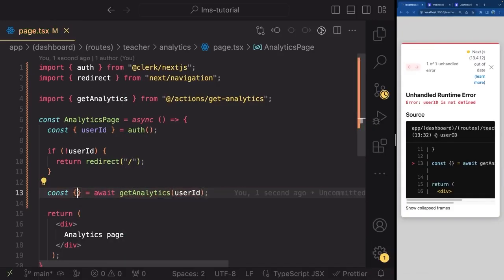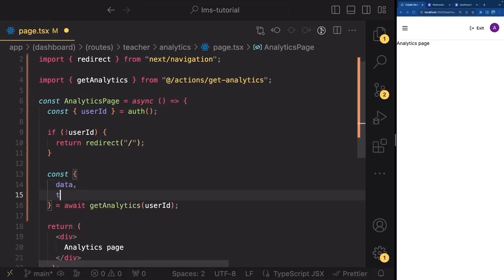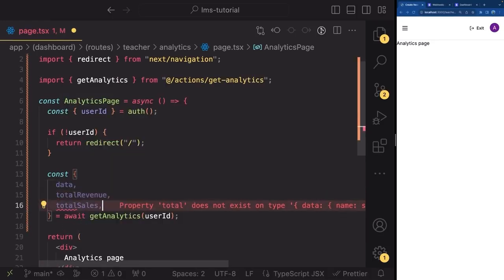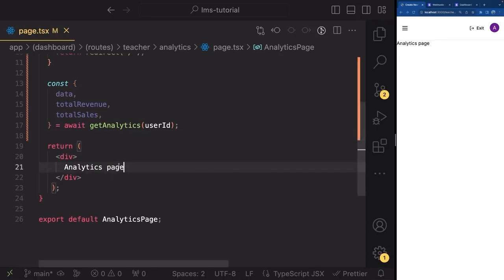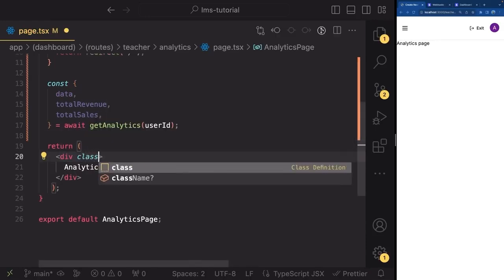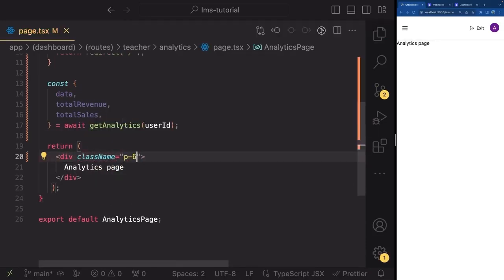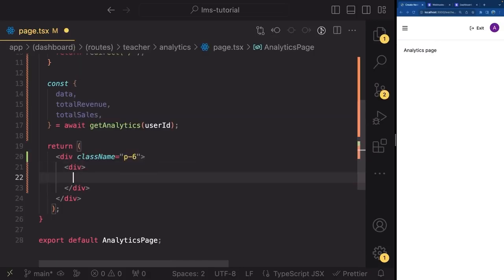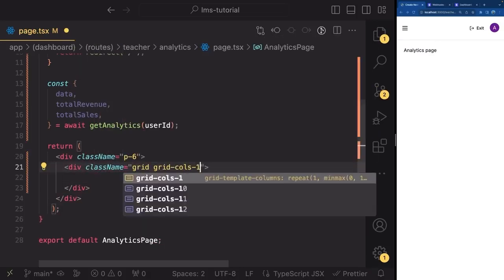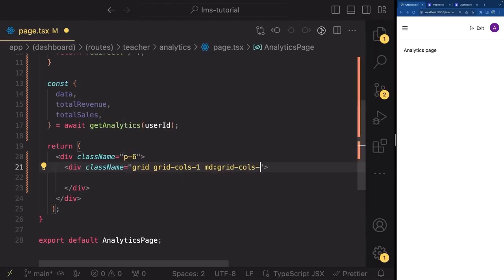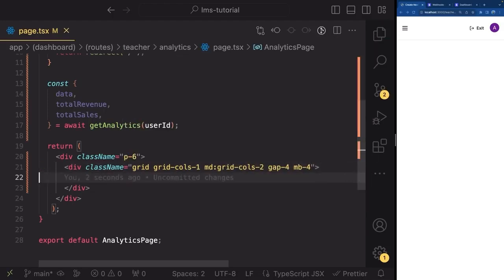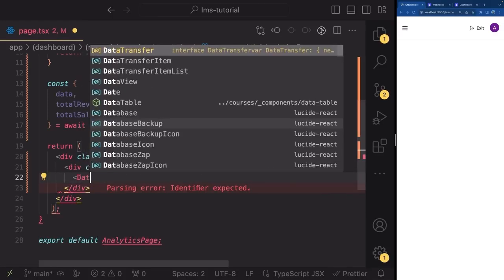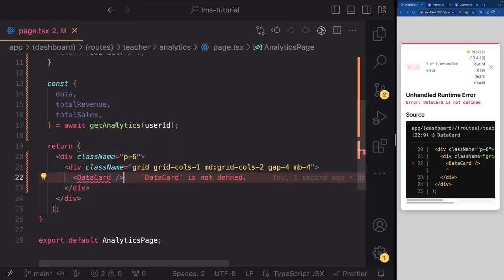And now let's extract everything we need from here. So data, total revenue, and total sales. Perfect. And now let's go ahead and give this div a class name, padding 6. Let's create a div, which is going to be our grid inside. So grid-cols-1, md:grid-cols-2, gap-4, and margin bottom of 4 as well. And inside, I want to render a data card component, which we don't have yet.